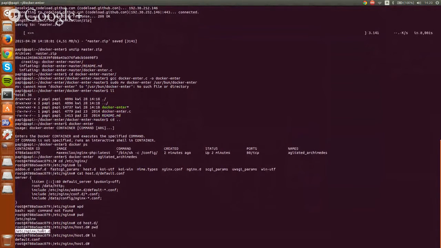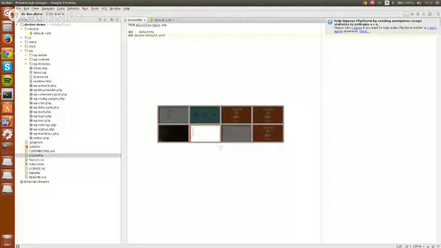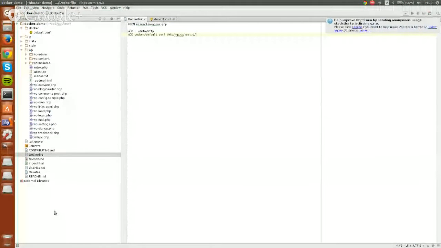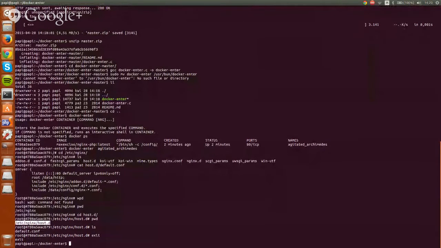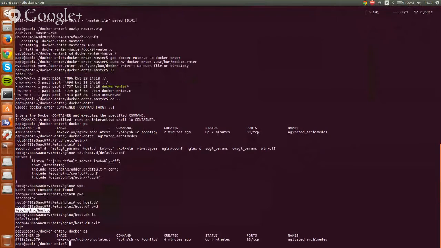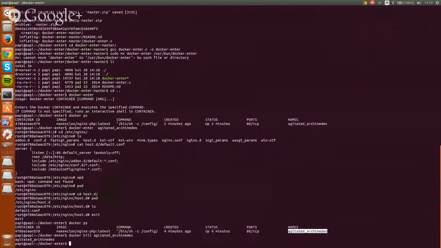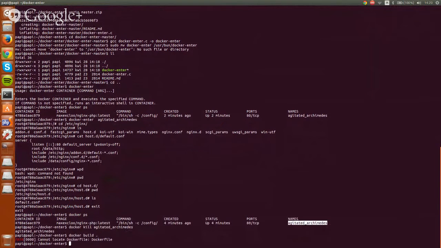Default conf, copy that. Default conf. Moreover, I will expose you. Okay, so now we are going back to my personal computer. Docker ps, docker kill this one, and build the whole thing once again, because we added some things inside.